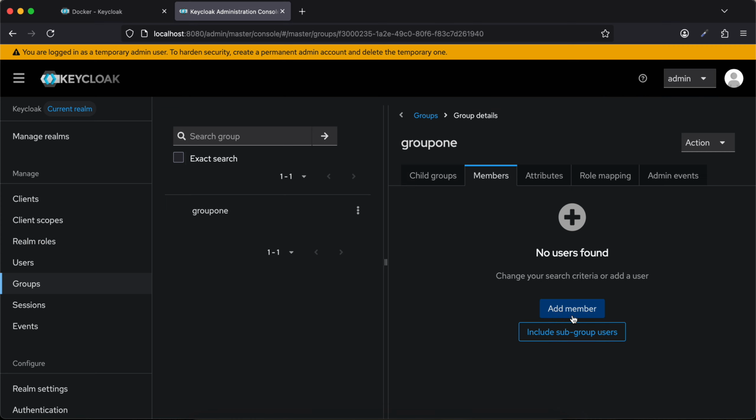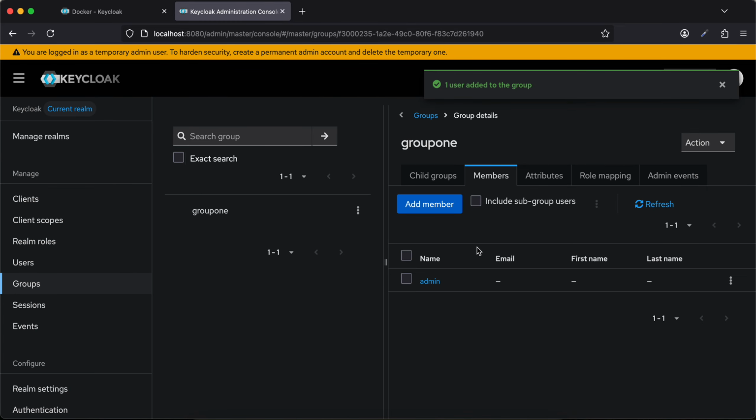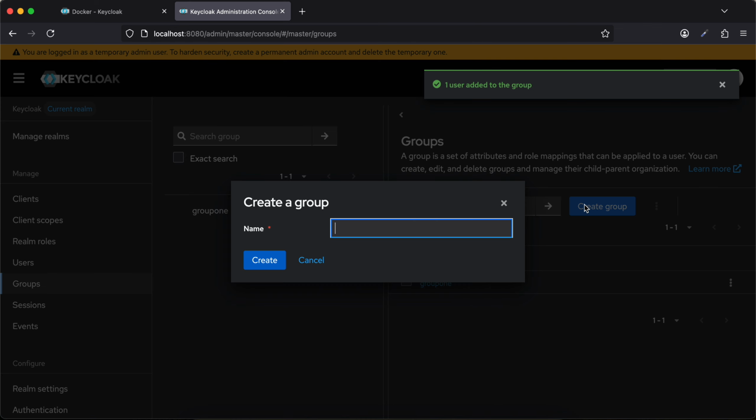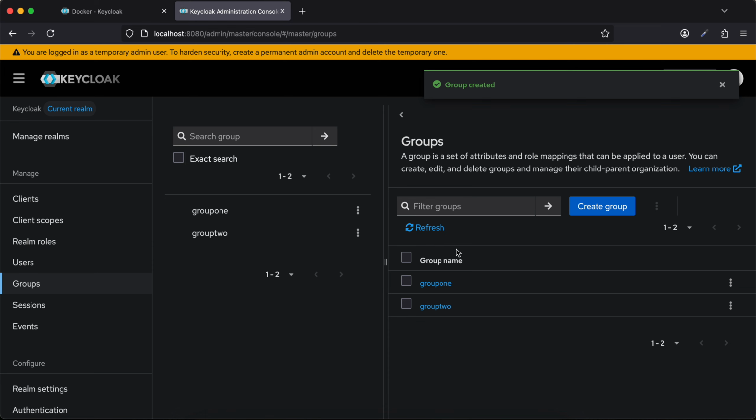Then I can go to members. I only have one user, which is admin, so I'll add it. Here you can see this member has been added to the group. Again, I can go back to the groups tab. I'll click on create group, name it group 2, and click on create. So here is our second group. Now let's try to run it.